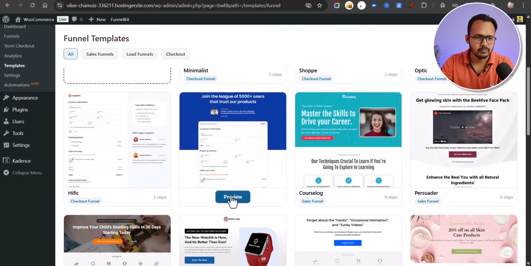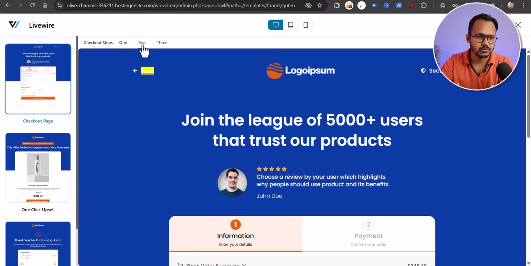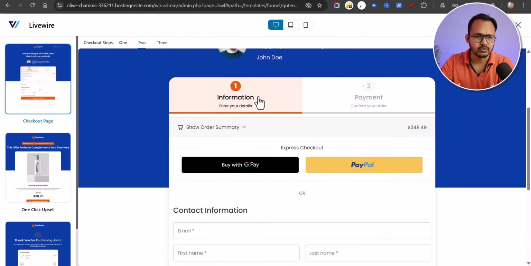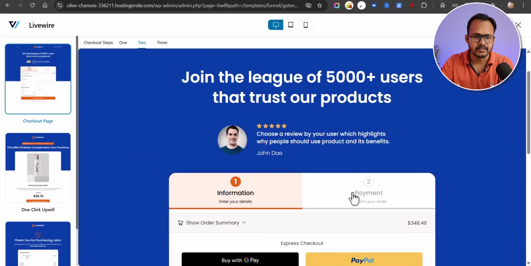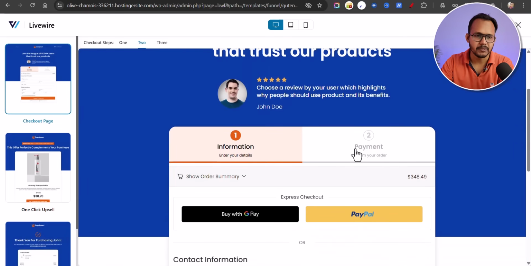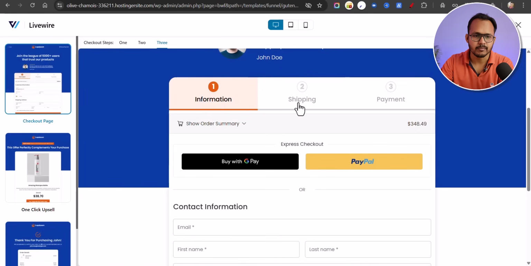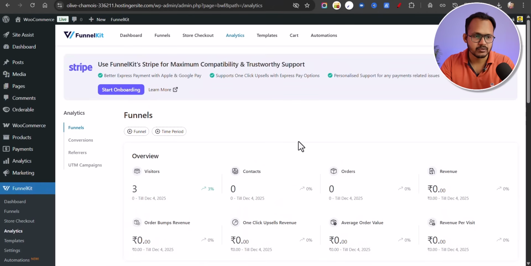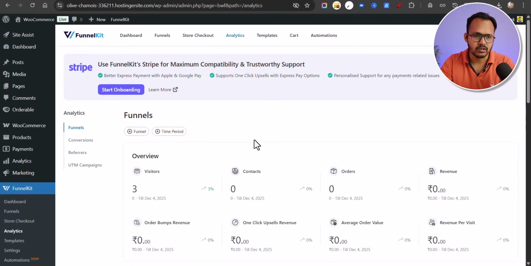So let's click on preview, and here in the premium version you can enable 2-step checkout. So in the first tab you have to enter the information, and in the second tab you have to make the payment. You can also enable 3-step checkout page. First one is the information, then shipping, and then payment option. So with FunnelKit Pro plugin, you can see the analytics, total number of visitors, total order, average order value, revenue per visit, or one-click upsell revenue. So you can see all the options.